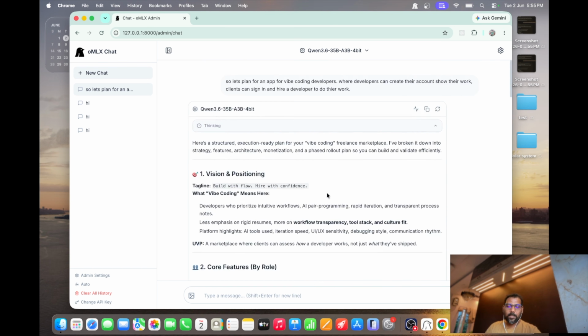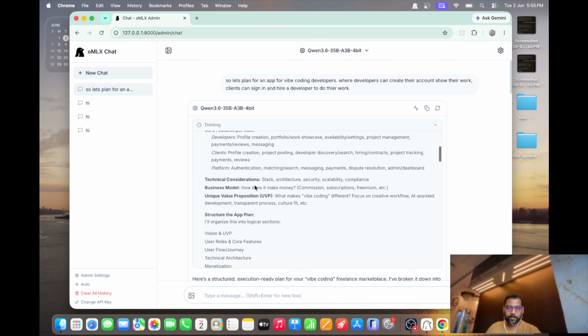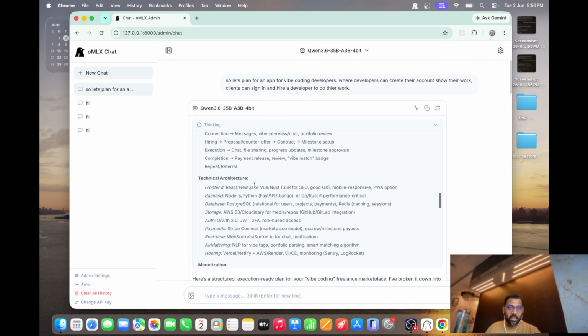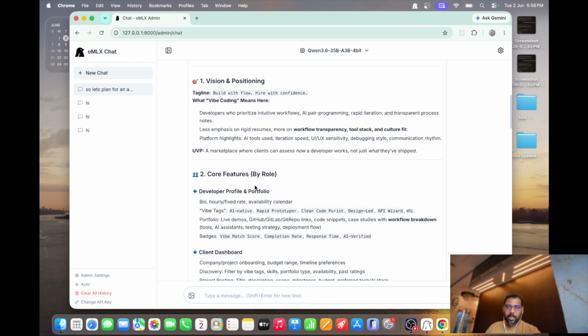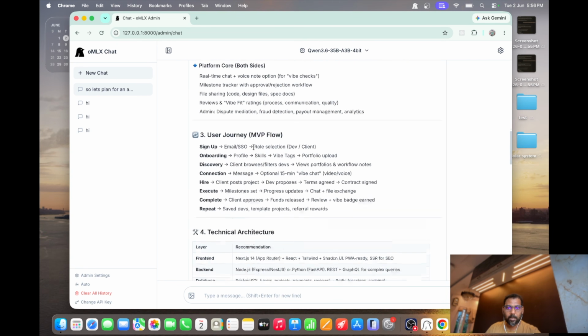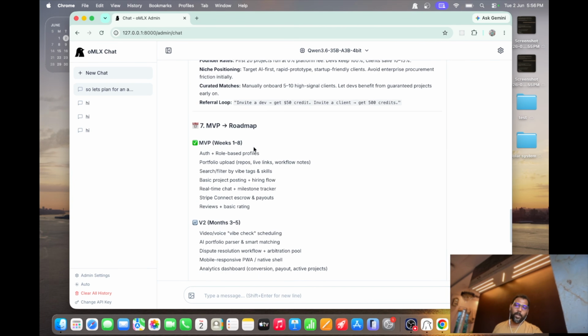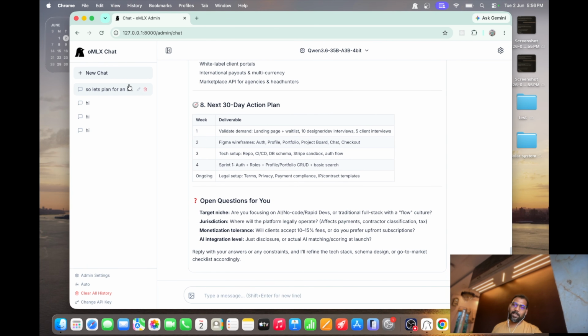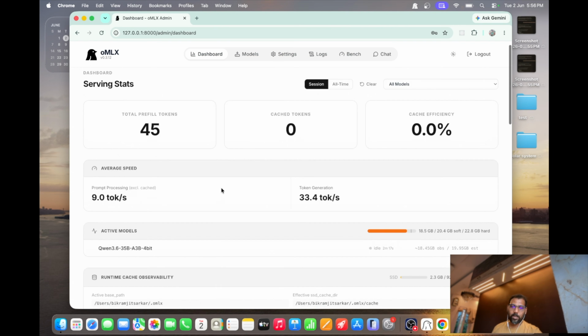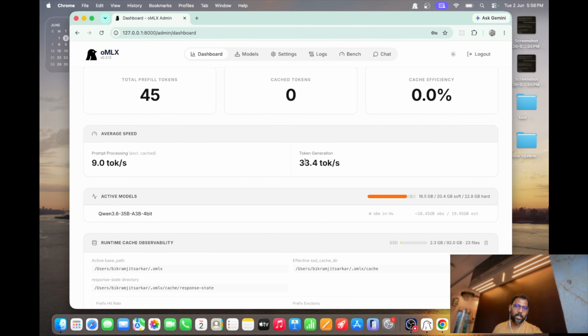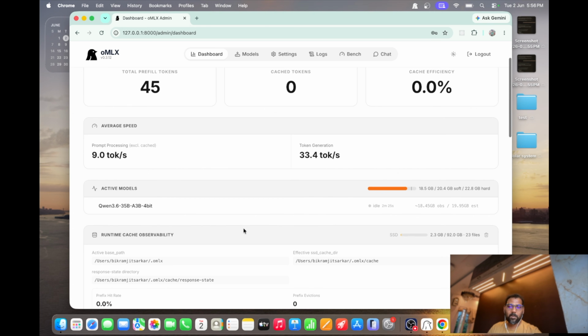Okay, so it's done. Now you can see it was thinking for a long time, and then it gave me a whole plan to make the app. So rather than doing it myself, I think it is capable of doing its work. Let's see how many tokens we got. It was generating 33 tokens per second, and prompt processing was 9 tokens per second.